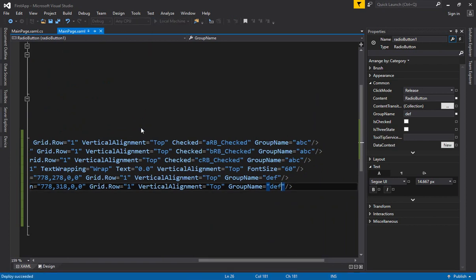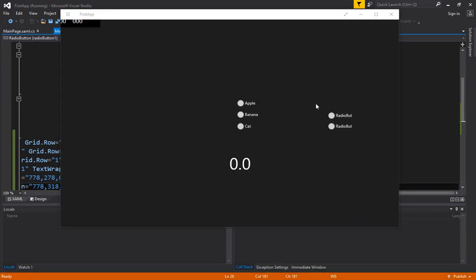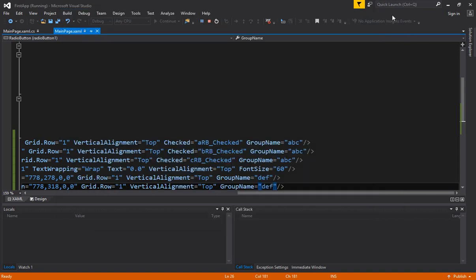Now I have grouped my radio buttons. This property is also available in Windows Forms and other applications. So look, app and this. Now these 2 will be selected and this is also selected separately. I hope it is clear to everyone. So this is how you can work with radio buttons.